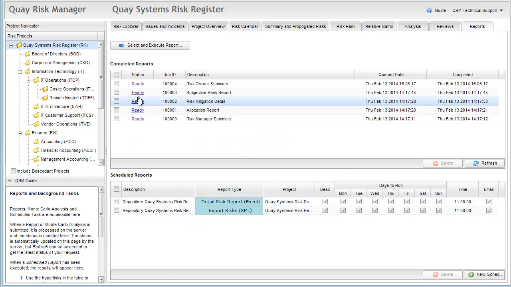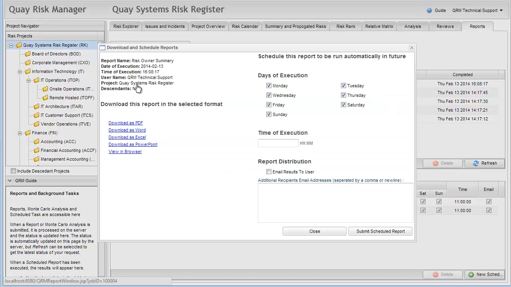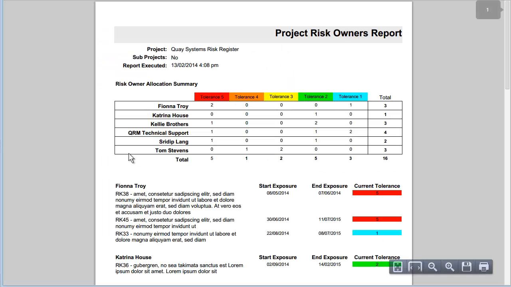The report, once it's ready, will come up in the status here and it will say ready. Selecting ready allows us to download the report in any particular format or just view it in a browser. Let's just view that in a browser. A new browser tab opens up and that report appears.